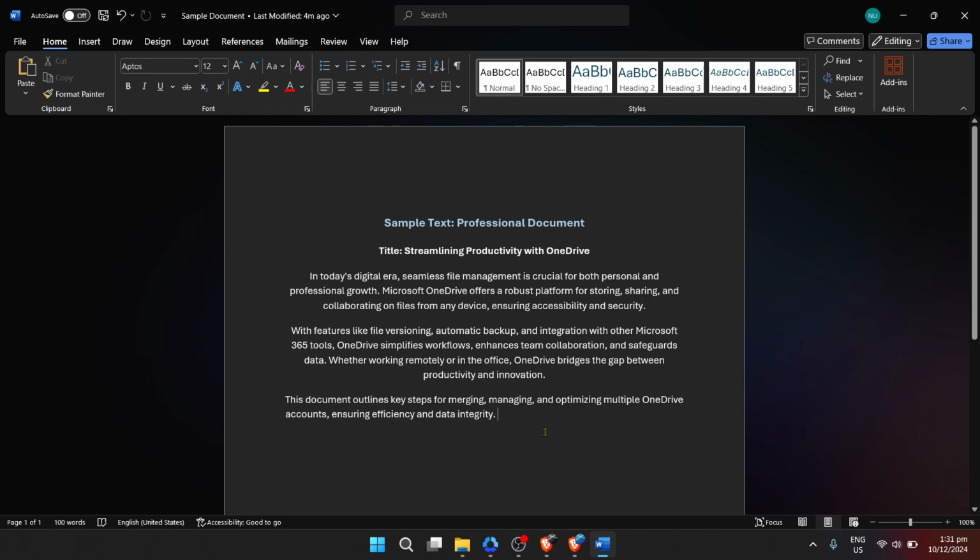Moreover, it's important to understand that once a comment is deleted, it cannot be easily retrieved. So before you start removing comments, make sure you've reviewed them all and incorporated any necessary changes into your document. It might also be wise to keep a backup copy of the original document, comments included, just in case you need to refer back to them later.